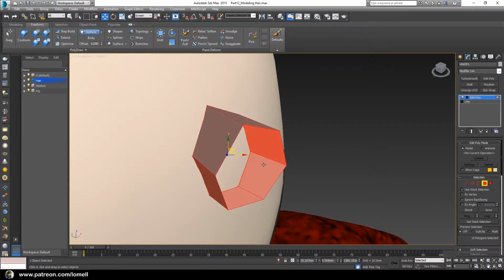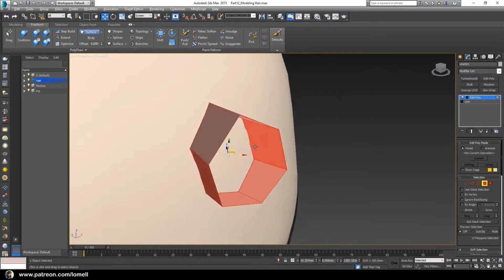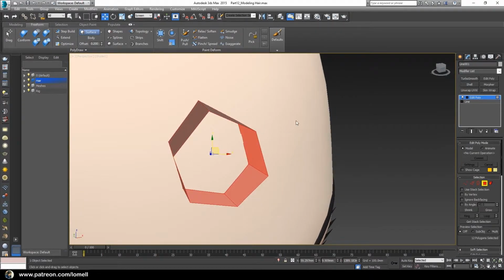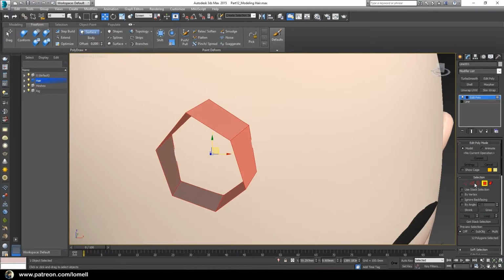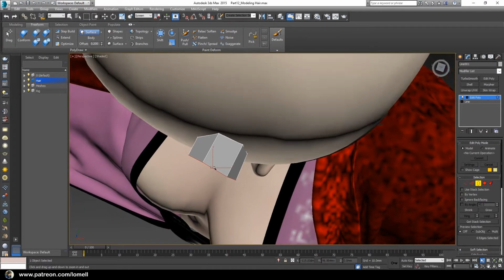It means that these surfaces are facing inward, so you have to flip it, reverse. So right click and flip normals. Okay, and let's now continue extruding this thing.